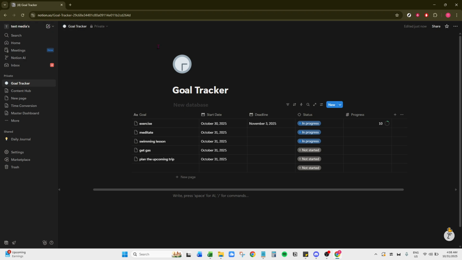With your new page open, it's time to add some structure. Start by inserting a new table. You should name this table Goals. This table will be the core of your tracker, allowing you to list all your objectives. In the Goals table, think about adding columns such as the goal title, deadline, status, and progress, so you can capture all relevant information at a glance.